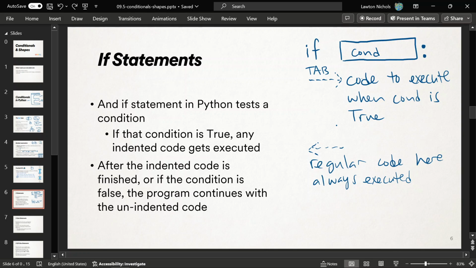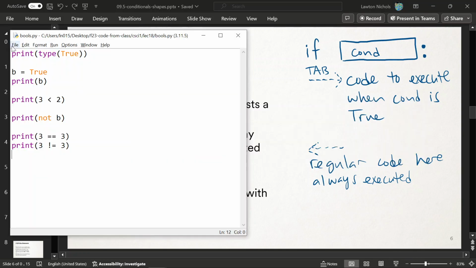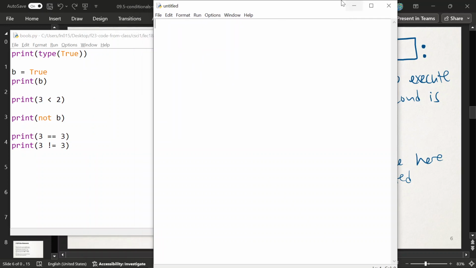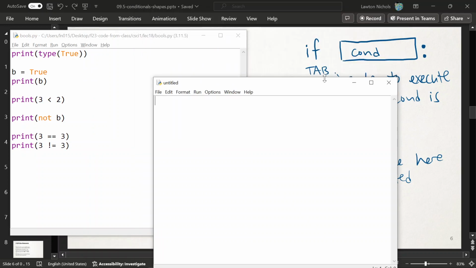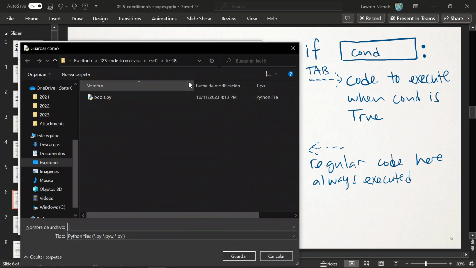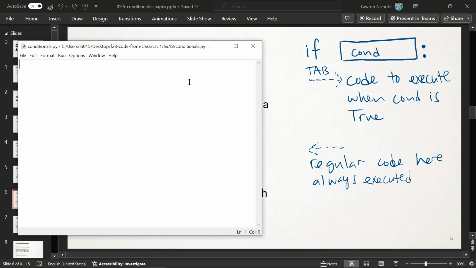So let me show you an example of that. I'll make a new file, and I will call it maybe conditionals.py. Well, that seems like a decent name to me. So I'll save this as conditionals.py. And so here's an example. Let's set x to 7. And then I'll say, if x is greater than 10.